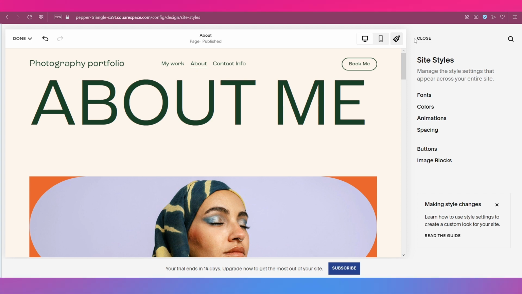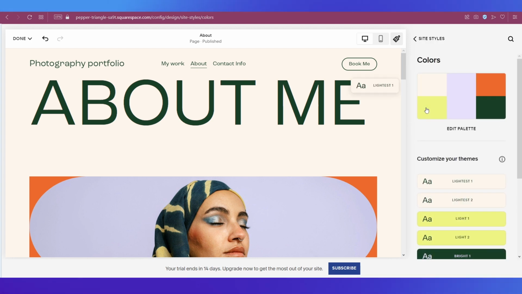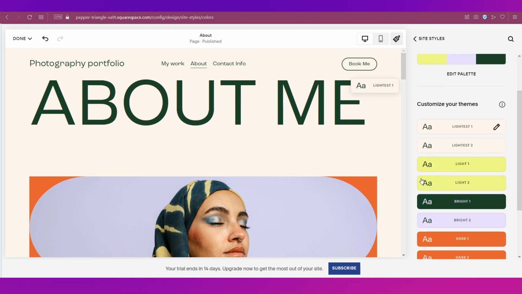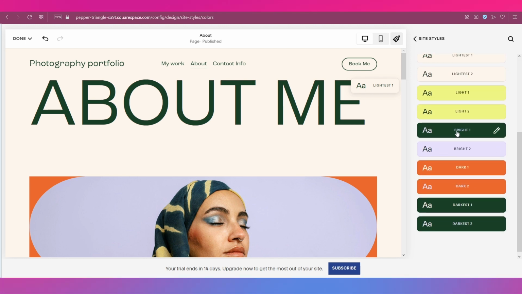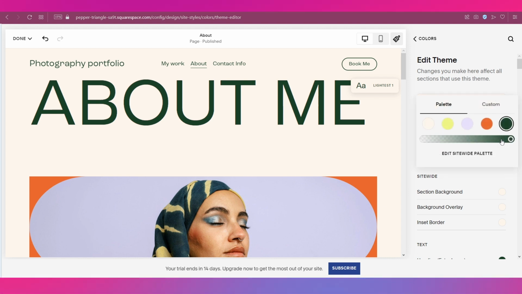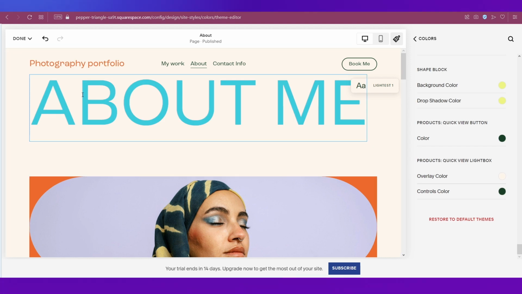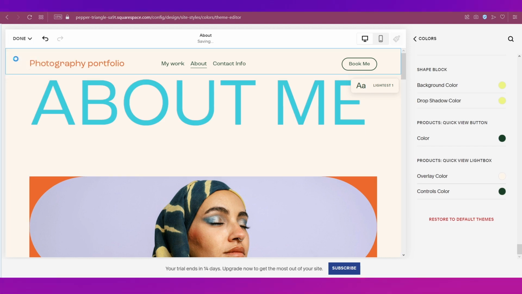The next one is colors. You can change the colors of these blocks on the page. And you have got these themes. So if you want, you can select any theme. Like to change a theme, you can just select it. And in each theme, there are custom colors as well. You can use the existing colors in the palette of the theme, or you can add a custom color. And whatever changes you do, click on Save under Done at the top left corner.